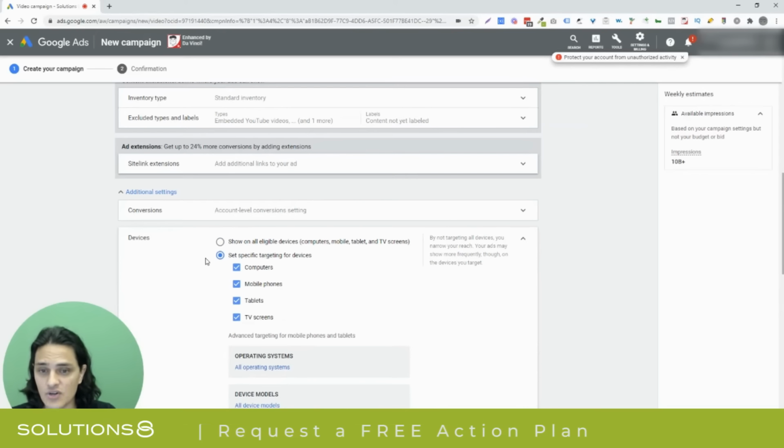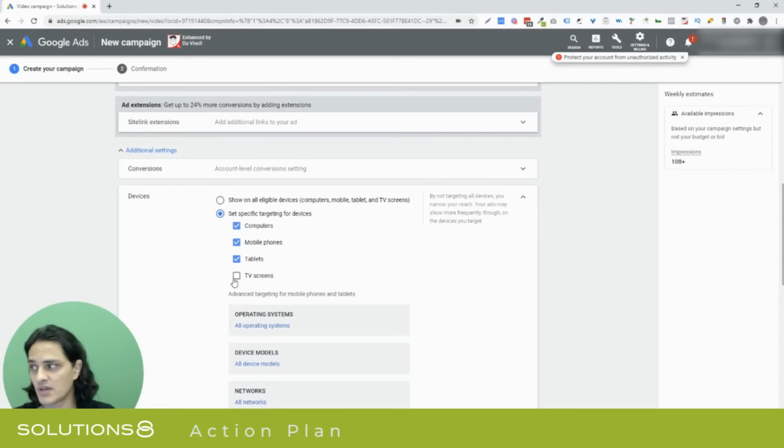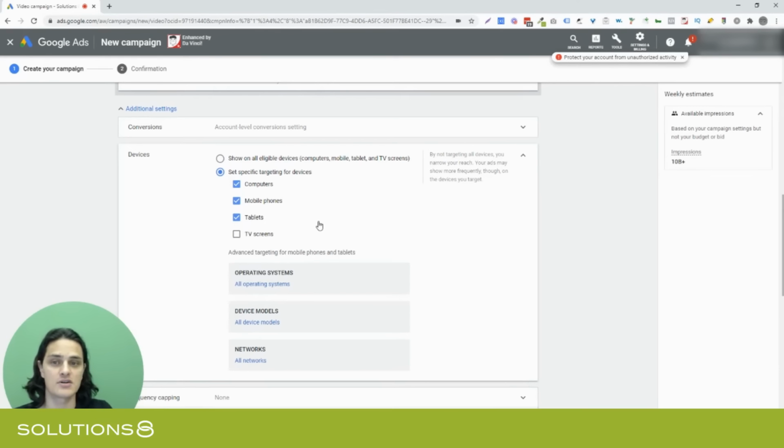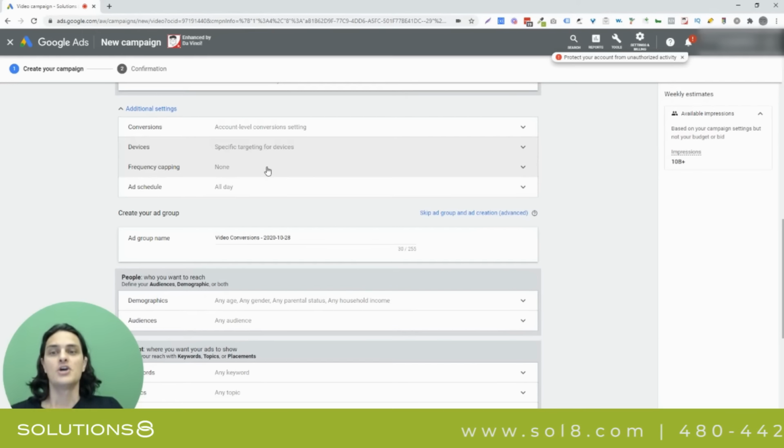Set specific targeting devices. We're going to turn off TV screens. And the reason we're doing that is because while people are watching more and more YouTube on their TV, the TV is less likely to allow them to take action because it's kind of like a, where's the remote situation. So for now and until this changes, I'd say kill TV screens, keep everything else. Normally, you might know if you've watched our other videos, I actually don't like device adjustments. But in this particular instance, I would remove TV screens unless you're going for heavy brand awareness.